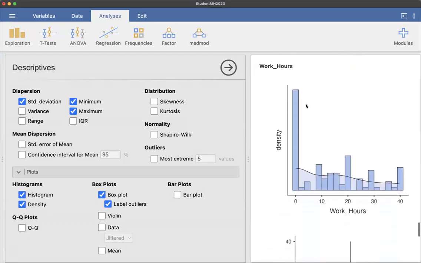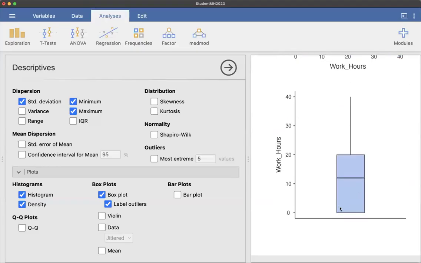Work hours, we can see that there's a lot of people, they're students, it makes sense, who are not working. And then we have people kind of spread out the rest of the way up to 40. And there's the box plot here. So we have a lot of people that are in that lower end for work hours.